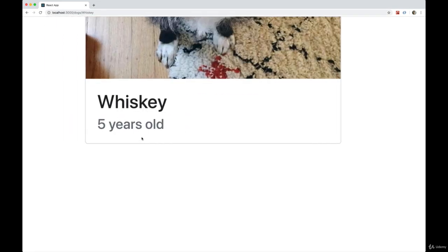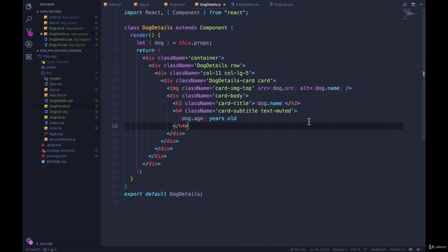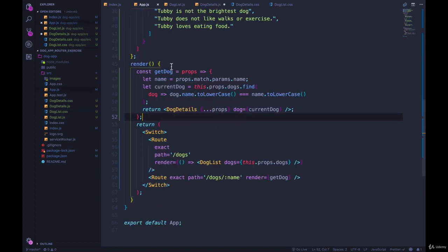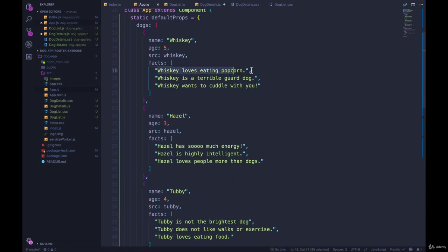You can configure all of this within Bootstrap, but we're not going to do that in this video or in this project. Afterwards, we're going to list all of the facts, the information about each dog. Things like this: Whiskey loves eating popcorn, Whiskey is a terrible guard dog, etc.